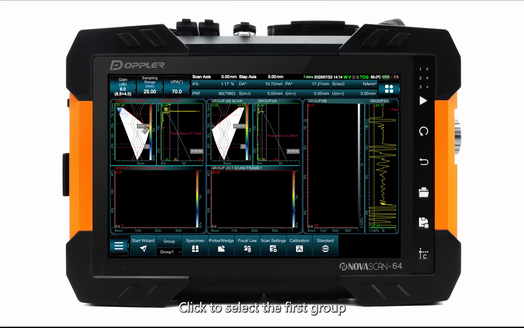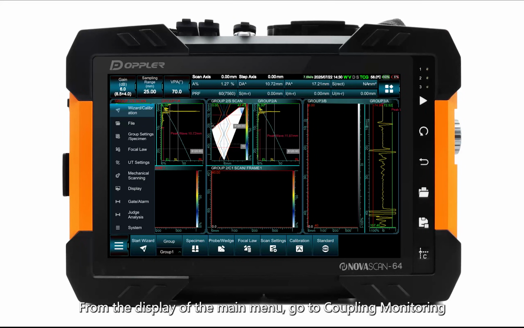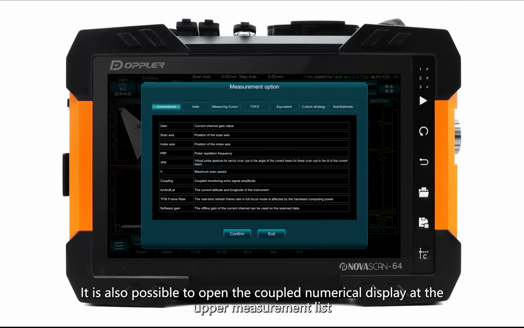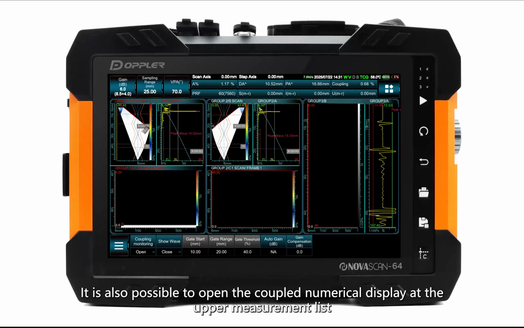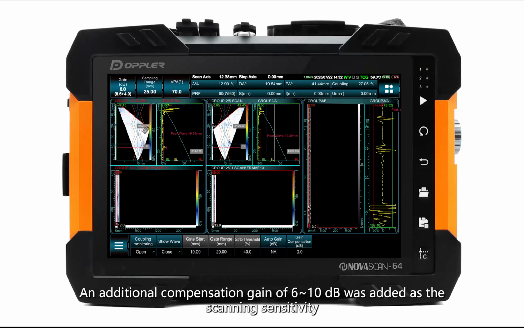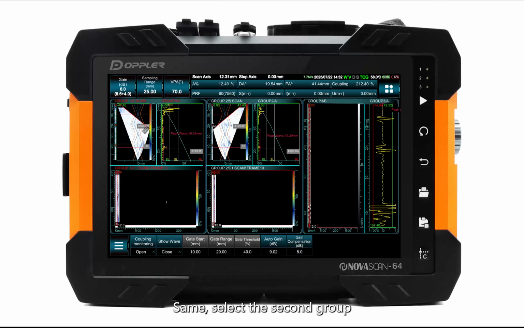Click to select the first group. From the display of the main menu, go to Coupling Monitoring. Open Coupled Monitoring. It is also possible to open the coupled numerical display at the upper measurement list. Click on the automatic gain, so that the signal amplitude reaches 80%. An additional compensation gain of 6 to 10 dB was added as the scanning sensitivity. Same, select the second group.